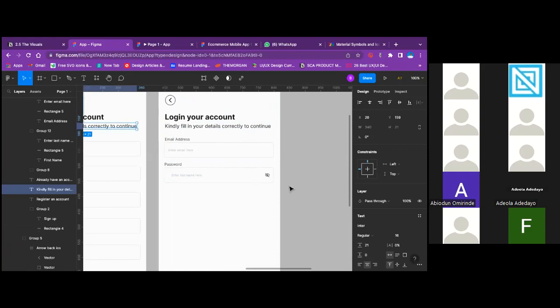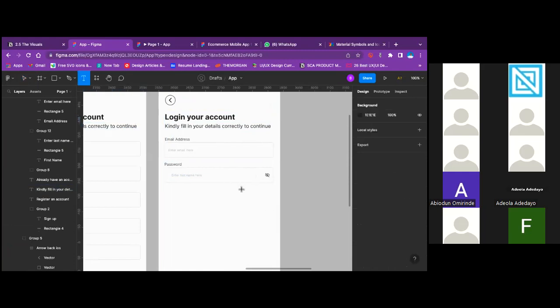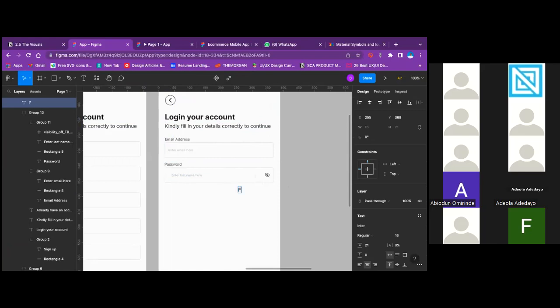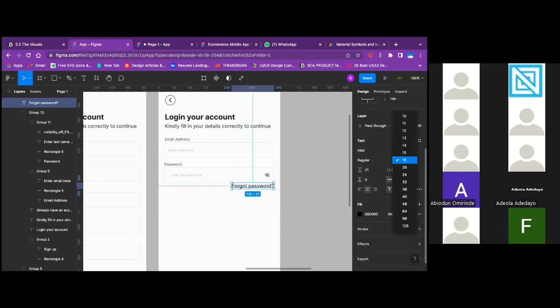Okay. So now the next thing is there's something we used to add here. Forgot password. Forgot password. And you put your question mark and you place it here. I'll reduce this now to 12 or 14.